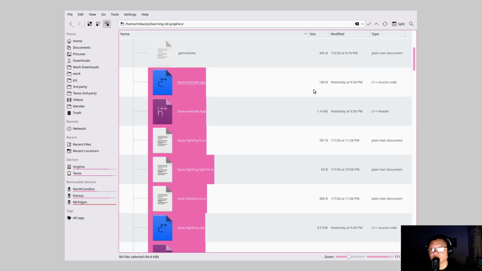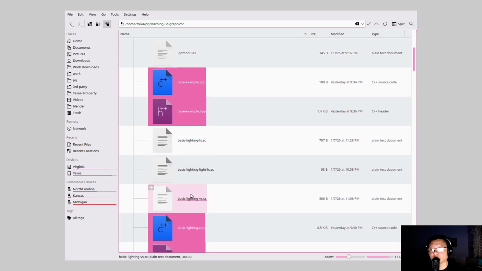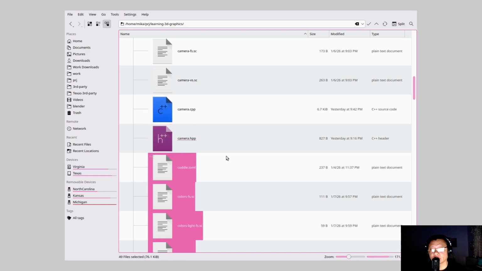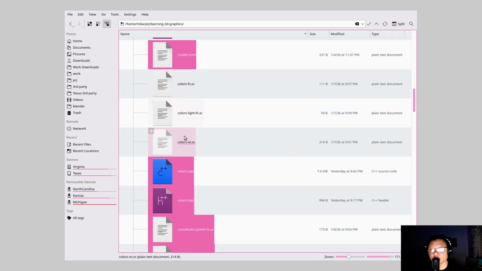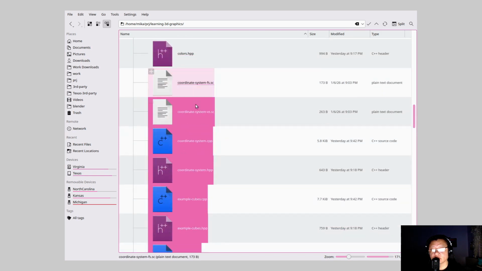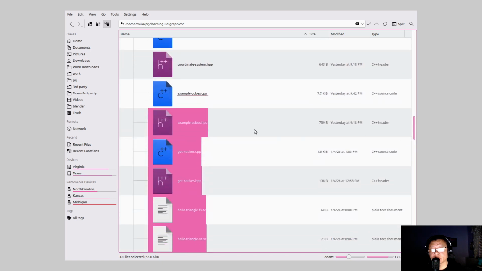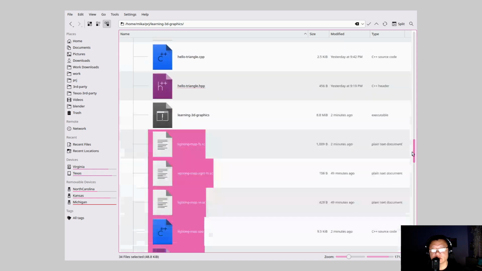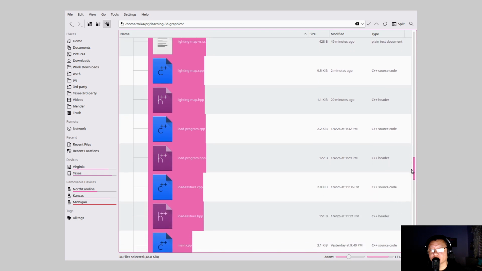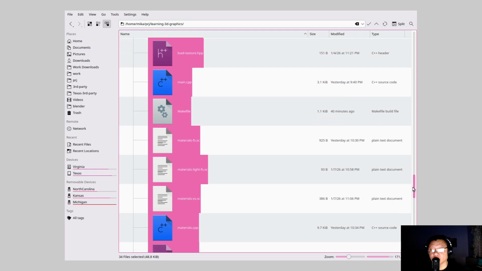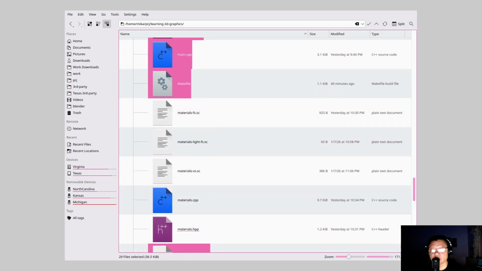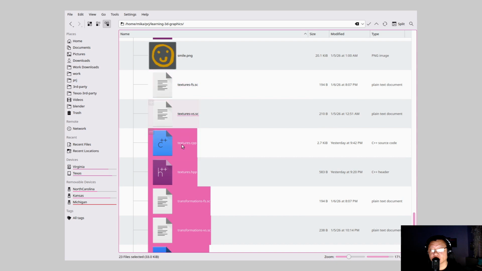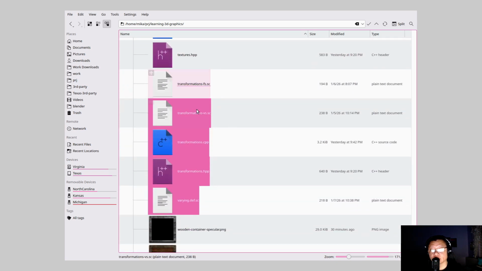Anyways. Base example, basic lighting, camera, color, coordinate system, example cubes, get natives, hello triangle, lighting map, load program, load texture, main, makefile, materials, shaders, textures, transformations.